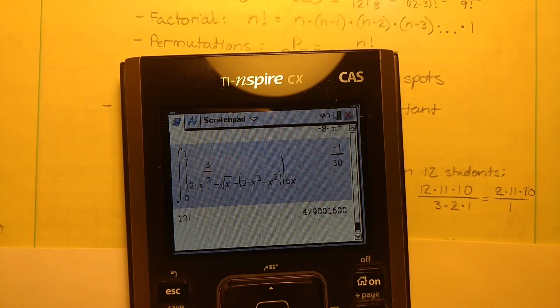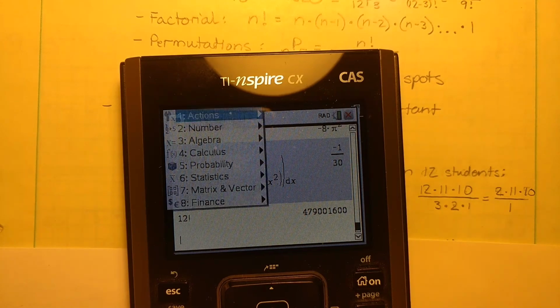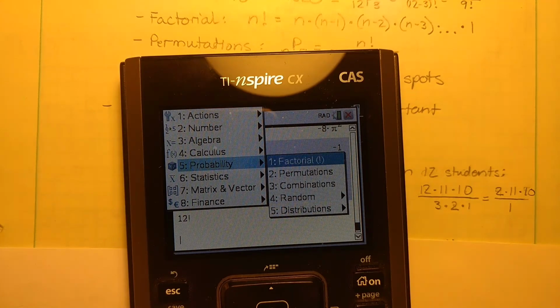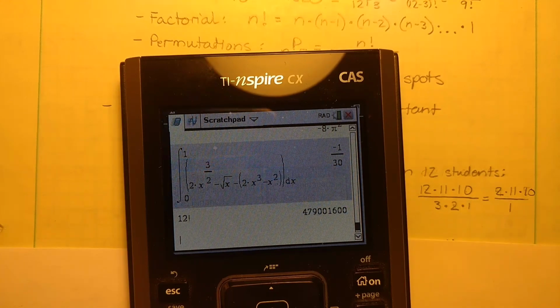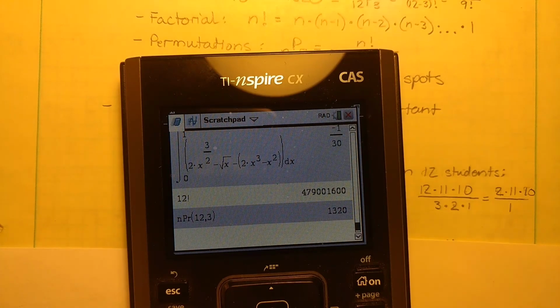If I want to do something like a permutation, 12 permutated for 3 spots, I can go to my menu button, and I can choose the probability, which is choice 5. And notice under the menu probability choice 5, we have permutations. We also have factorial there. That's another way to get to factorial. And I have my number of spots, 12, for 3 spots like that. And I can enter it just like that, 12, 3, and hit enter. And I get my 1,320.